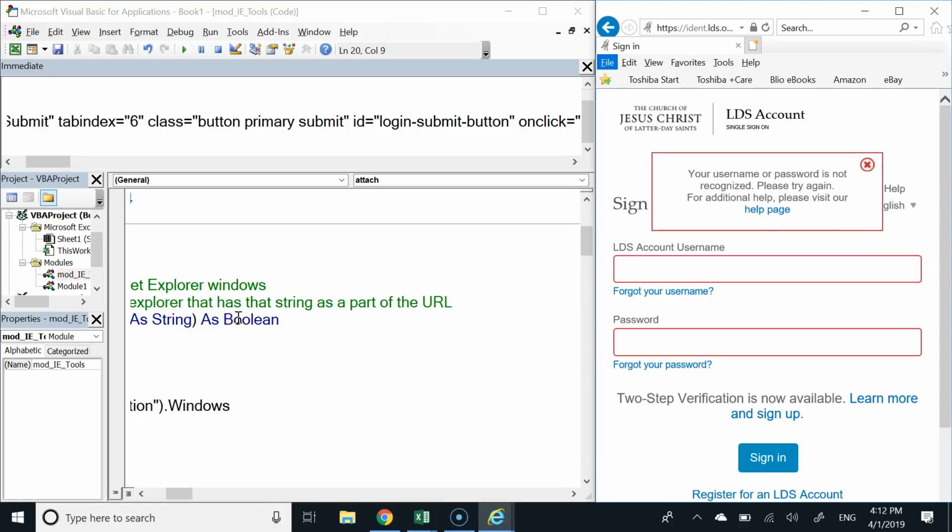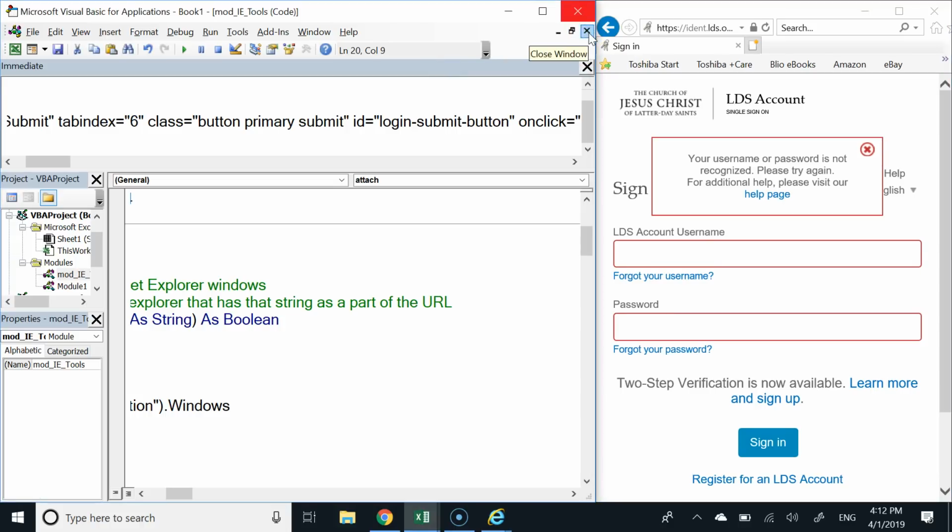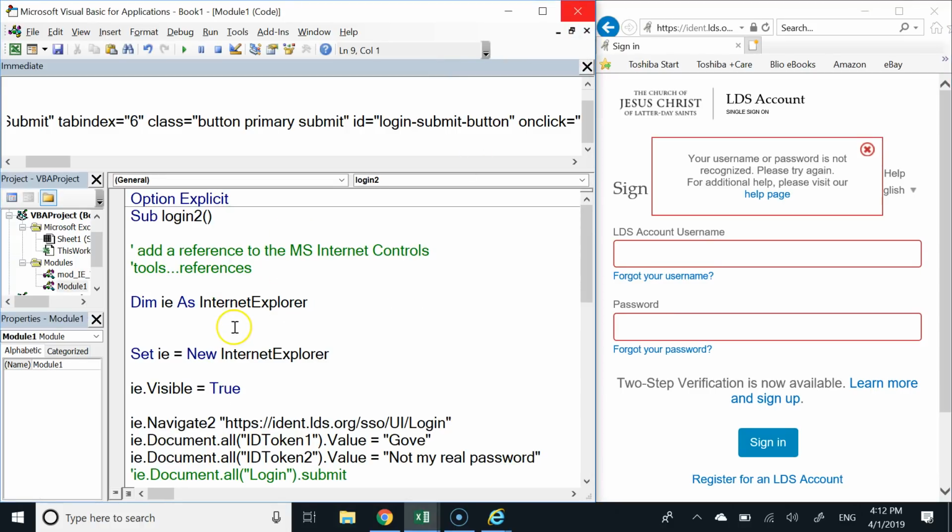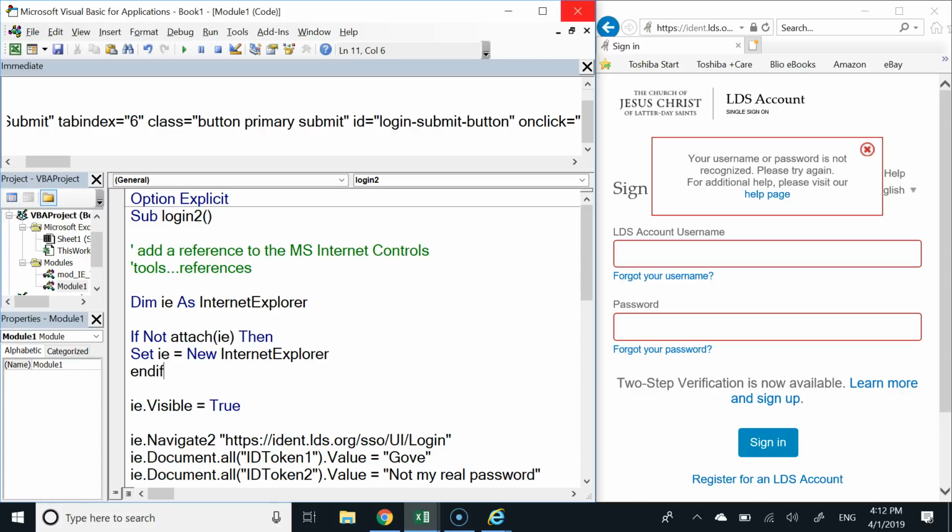And so I'm going to use that neat little thing to say, all right, let's just see if we can attach to it. If attach IE, I've got my IE variable here. If I can't attach it, if not attach, then I want to set IE to a new Internet Explorer object. There's a brilliant little block of code that I am really proud of.